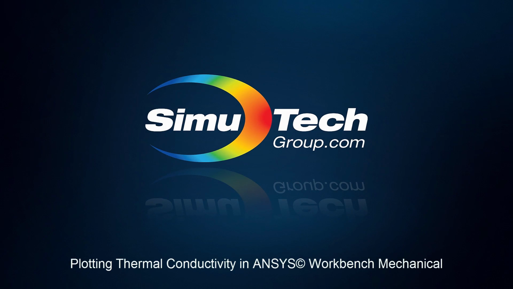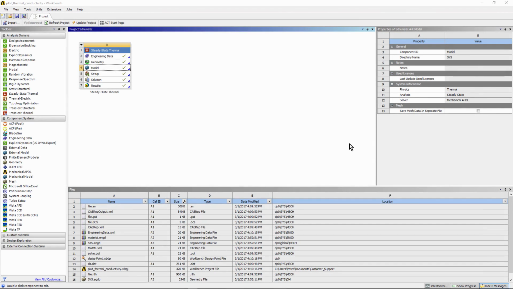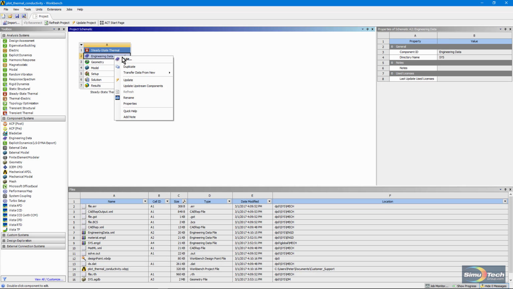Hello and welcome to this video on Workbench Mechanical, in which we're going to examine a way to plot thermal conductivity as if it was a result. Although thermal conductivity is stated in thermal models, if your thermal conductivity was a function of temperature, then the thermal conductivity is going to be a consequence of the temperature distribution in an object. So let's go in and look at engineering data.